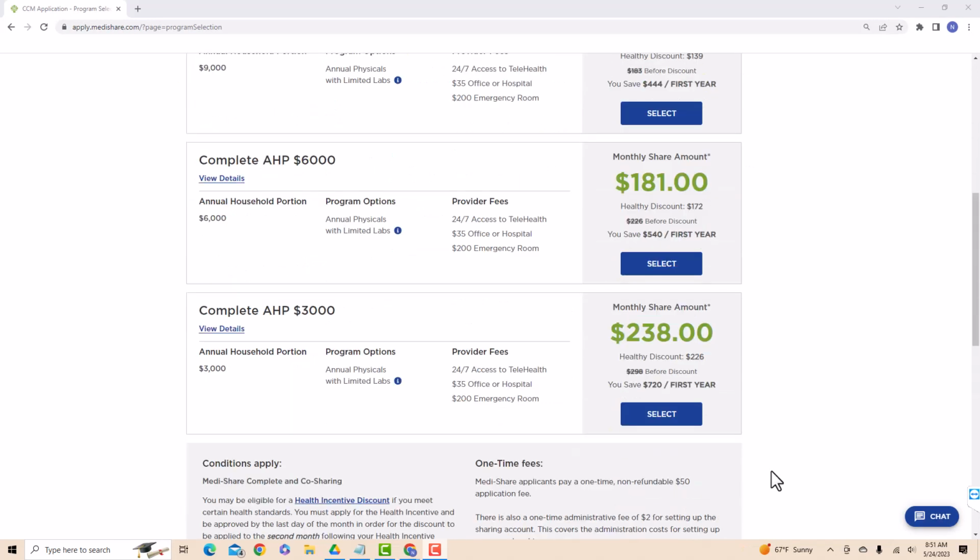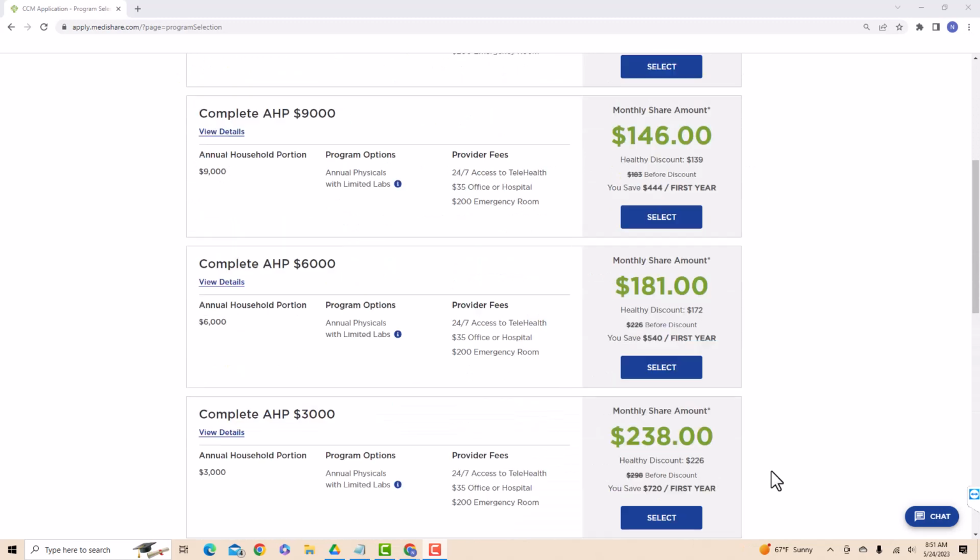Now you will see the list of prices. After viewing the details, click on the Select button under the plan you wish to select.